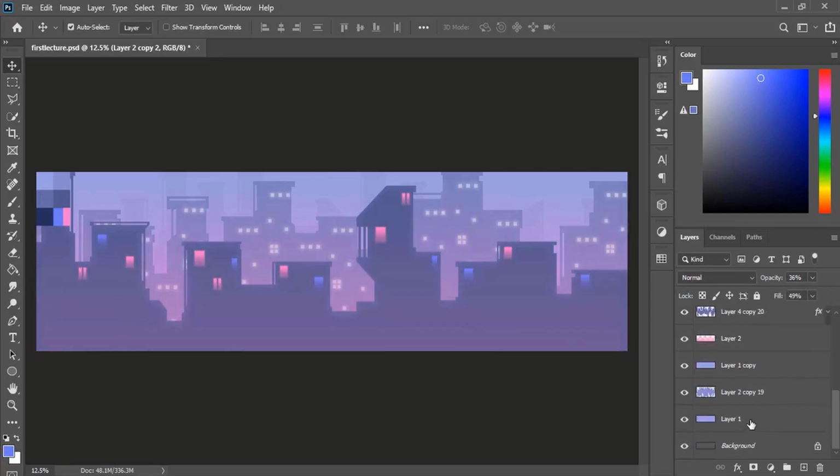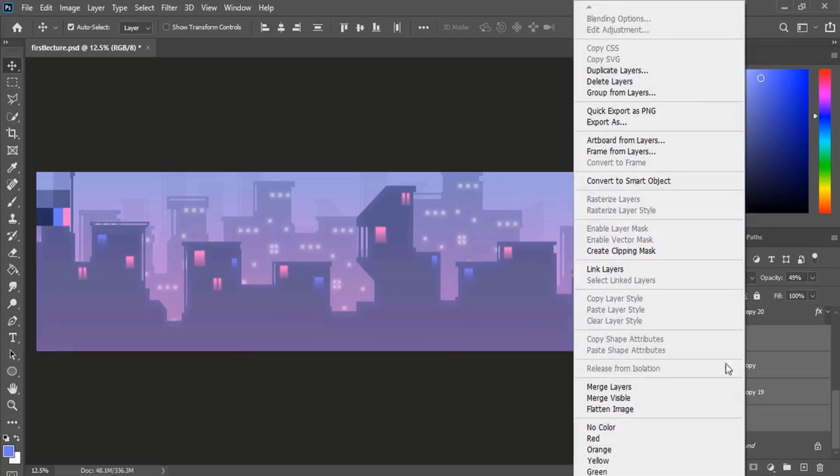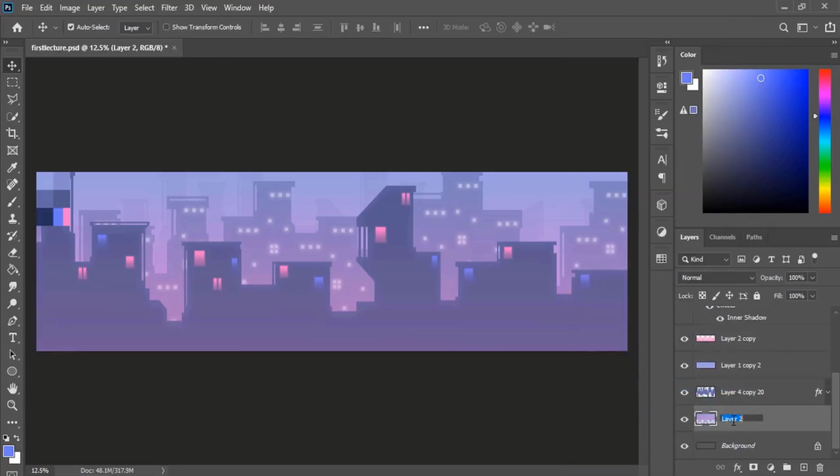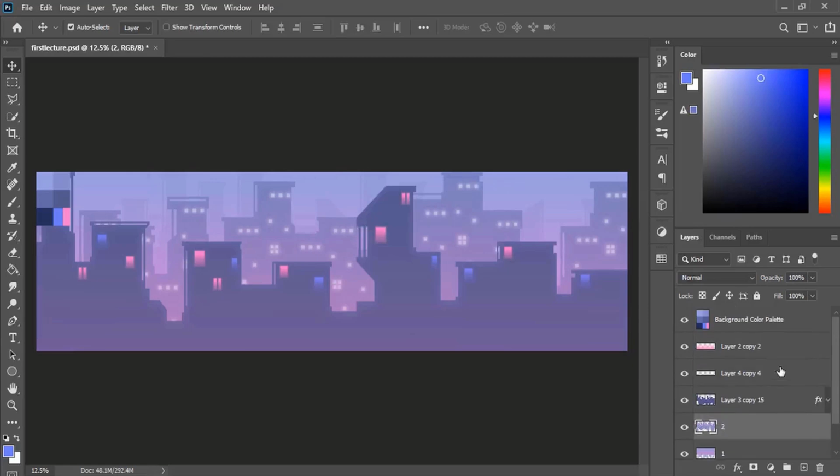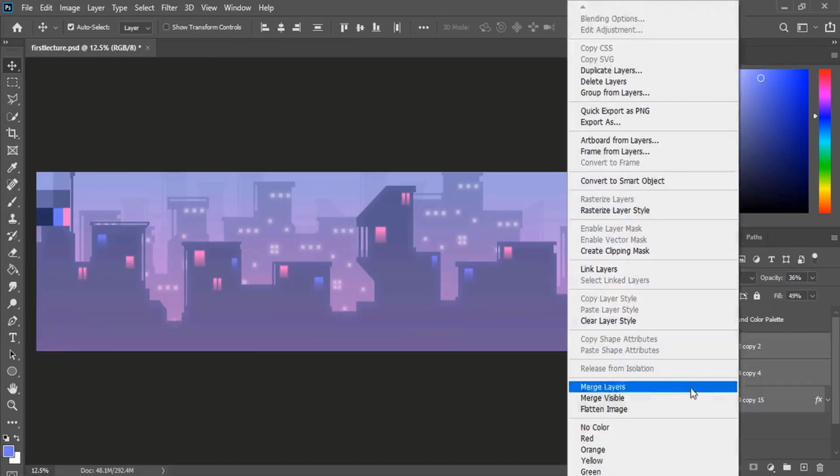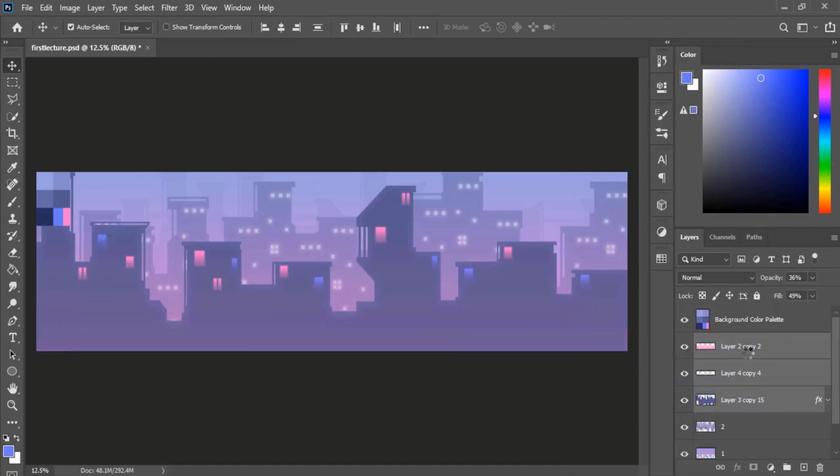And now let's merge our backgrounds, the first 4 backgrounds, then the second 3 backgrounds, then the third 3 backgrounds. And as you can see here, we have 3 different buildings backgrounds. And now let's export them.